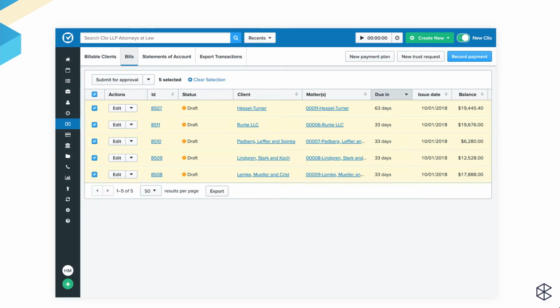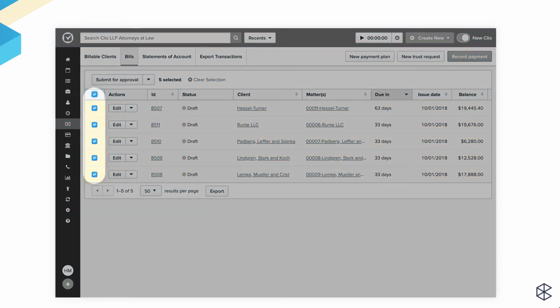And once we do that, we can save those changes that we made. And now, if we need to go through an approval process, we have all our bills, they're all edited the way we want them to, and we can bulk select those as well, submit them for approval up here, and we have a few other options.